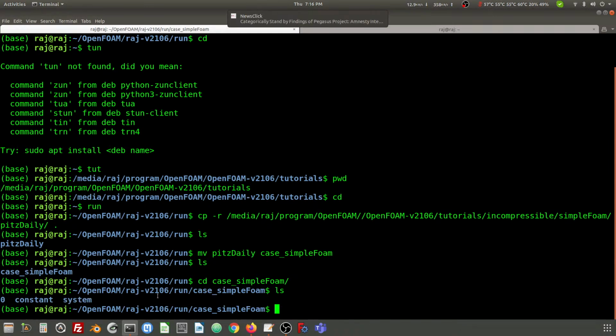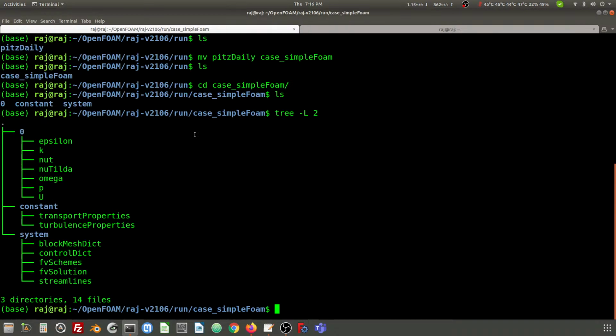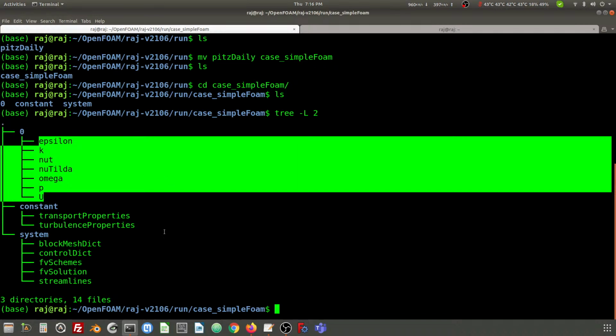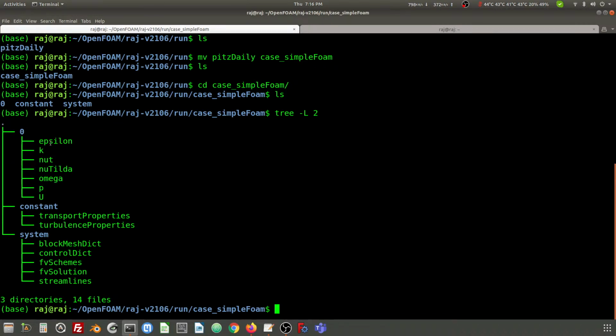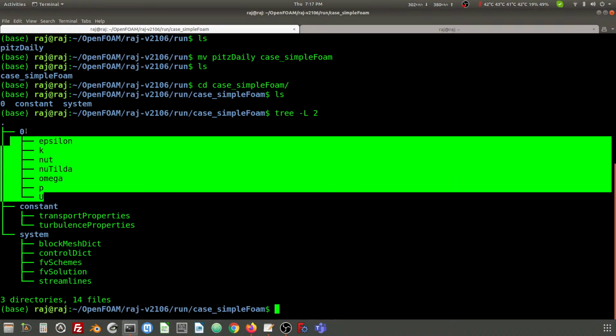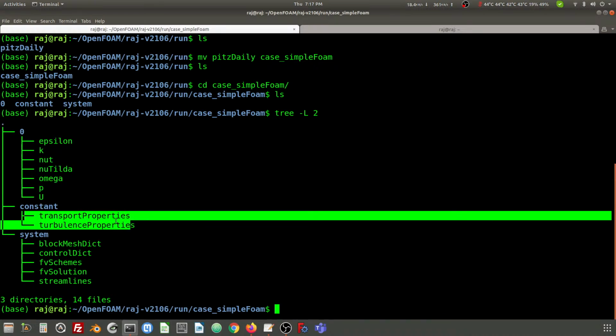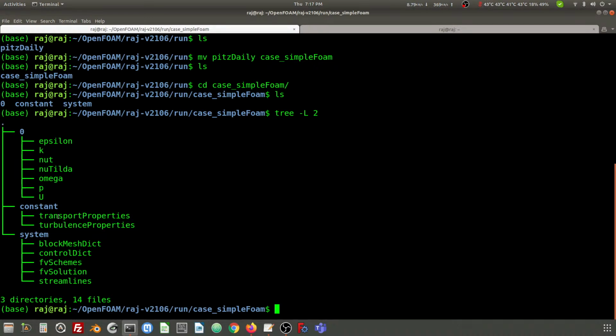If you want to see what is inside, I can show the tree with -L 2. We can see the files inside each directory. In this case, the zero directory is for a turbulence case, and we are using k-epsilon-omega here. All the necessary files are in the zero time directory. And we have to define all the properties, such as transport properties and turbulence properties, in the constant folder.